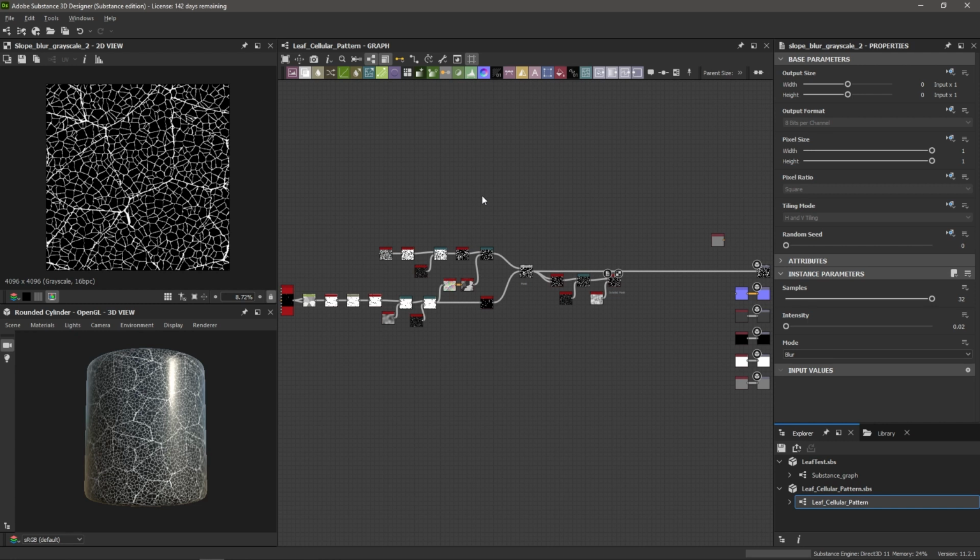Why not quickly create a simple leaf pattern using the masks that we've created? Now, there are many use cases for the cellular leaf pattern that we've made, but here's a simple way to make a stylized material for any close-up leaf shots that you might have.